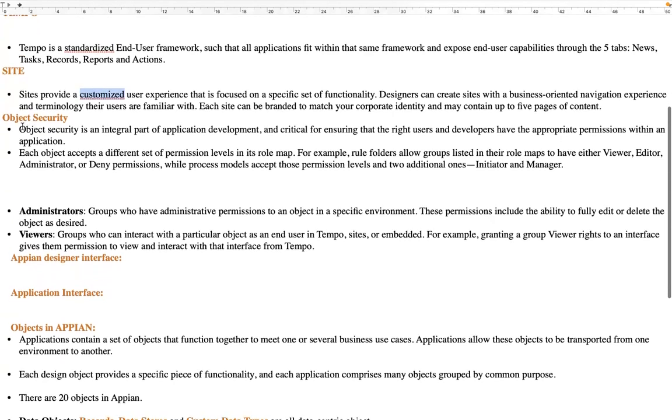Okay, security is an integral part of Appian. We do not need to provide any external security service. Appian itself has security objects in its suite, in its environment. By using those objects, we are going to provide the security, because security is a major thing for every organization and every application. Okay, we deal with security.